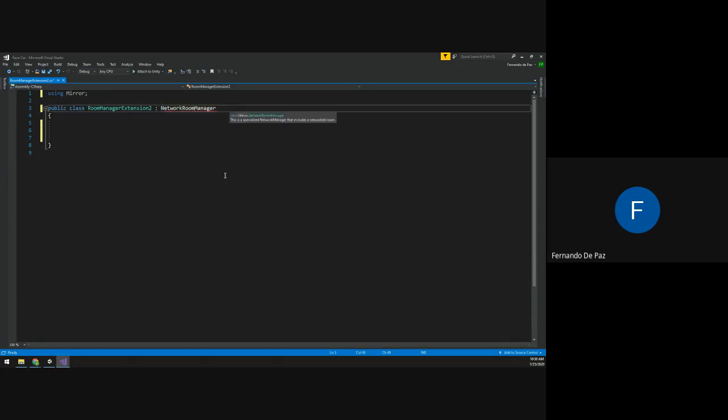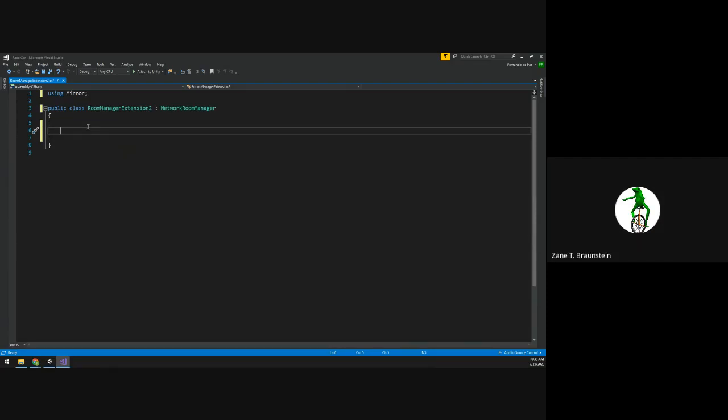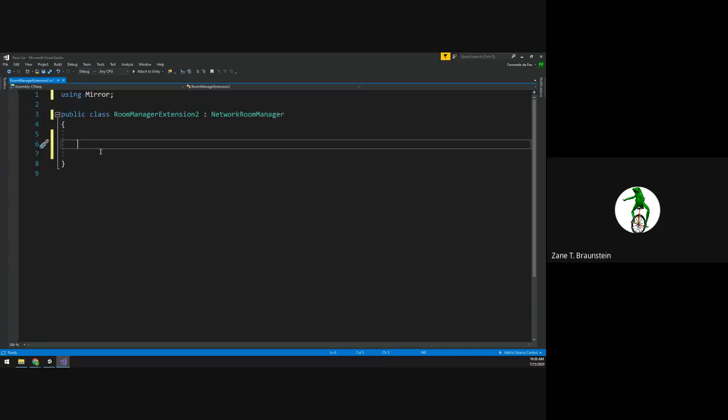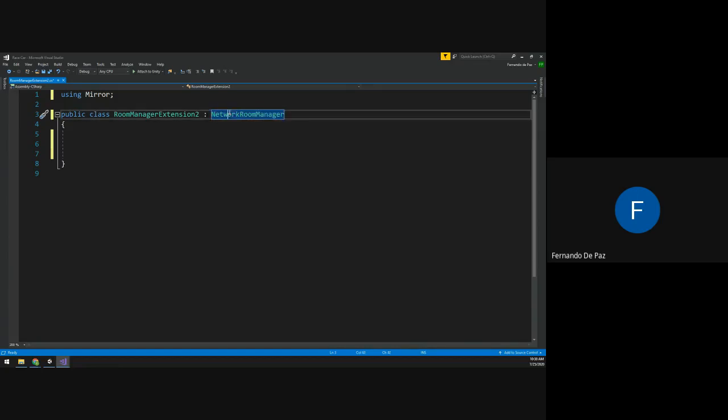NetworkRoomManager. Okay. Wait, what happened to Start and Update? We removed it. Oh, okay. And then you changed MonoBehaviour to NetworkRoomManager. Correct. Now, what this means, this is called inheritance. It's inheriting a class. So NetworkRoomManager already deals with all the connections and all the nitty gritty stuff to connect to a lobby or make a lobby or whatever you have. So this takes care of it.